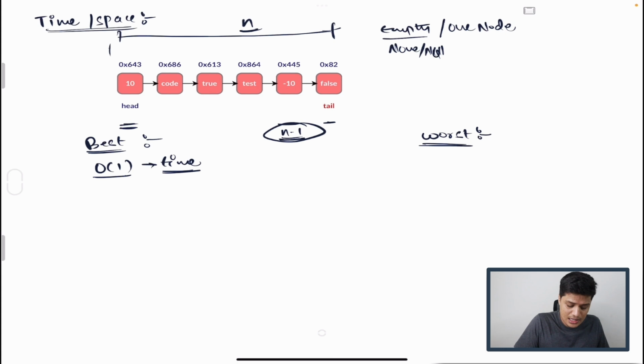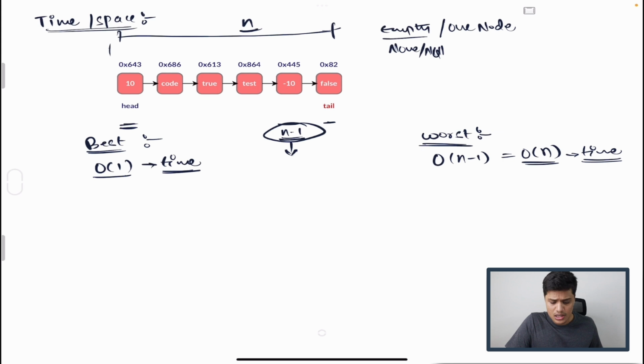So obviously, the overall time complexity in the worst case, where we have n number of nodes, the major operation is to go till the last but one node. For that, we are running a loop and it is running n minus 1 number of times. As a result, we can say the time complexity will be order of n minus 1, which is nothing but order of n as the worst case time complexity for the pop operation. Okay, so that is in terms of time.